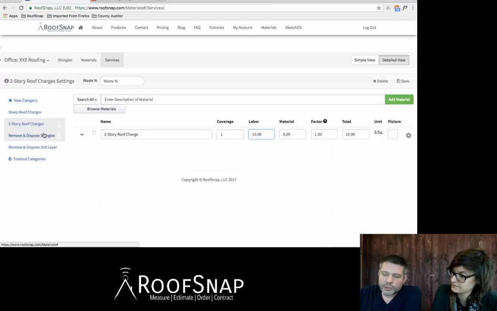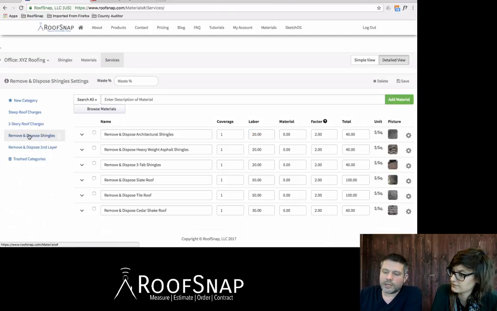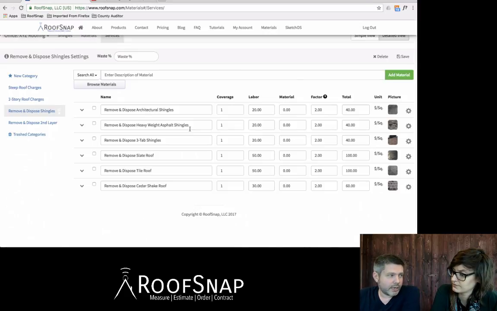Remove and dispose, we have this broken out in a unique way as well based on what you're tearing off. So if you're tearing off architectural, that'll be an item that you'll select when you build the estimate, and you can determine what your labor just for tearing off architectural shingles are. If it's a heavier duty architectural, maybe you pay 25. And then if it's a 3-tab, 20. And then if it's slate, maybe you pay, like we have in here, 50 or even more, depending on your market and depending on your labor force. So you can determine how much labor you pay based on what is being torn off.